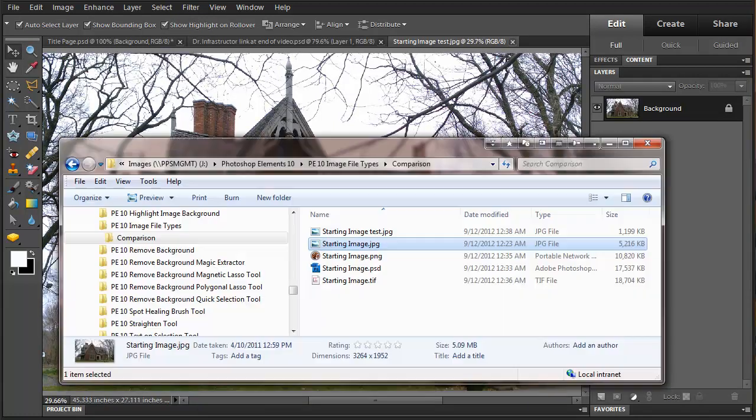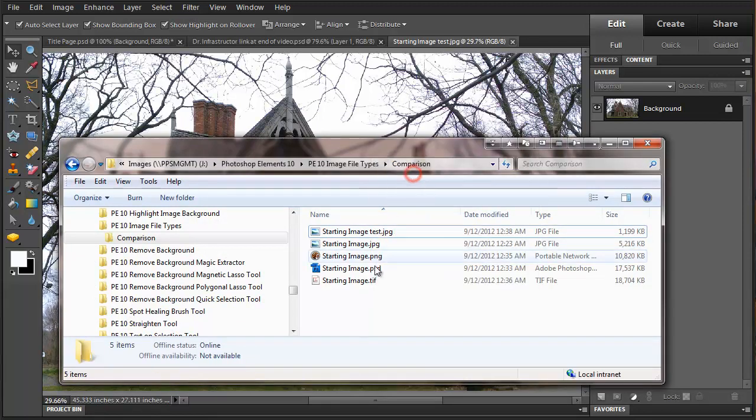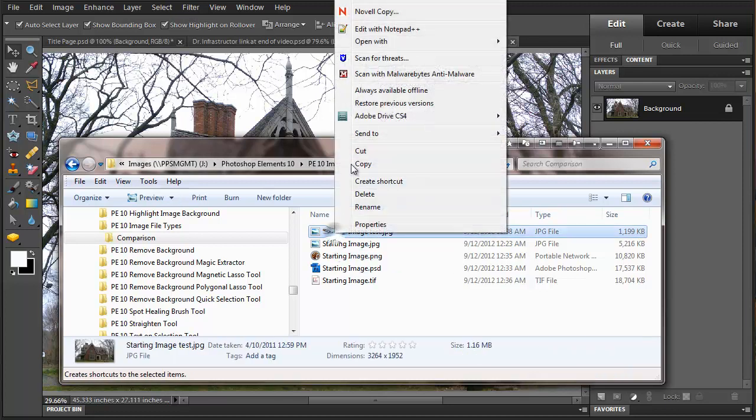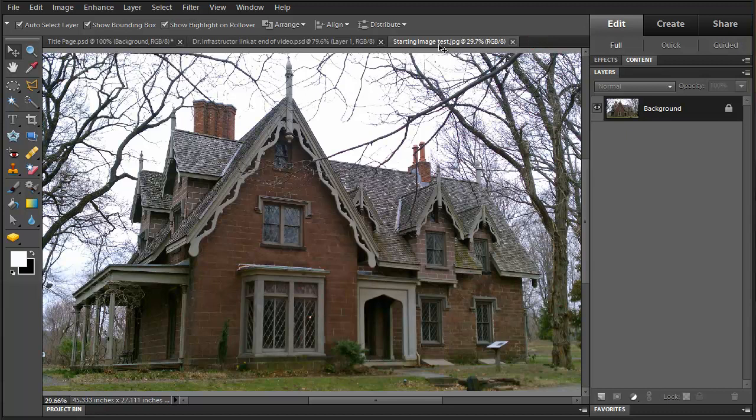Now we'll go back and take a look here. We'll see that we've taken this down to 1.1 meg, which is much smaller than the 5200 kilobytes, 5.2 meg that we had for that starting image. So compression in JPEG can be done. And now we're going to open this, and we'll be looking at the test image, and it doesn't look too bad.